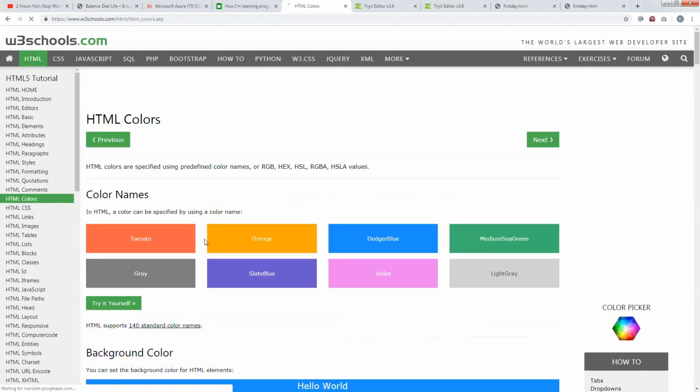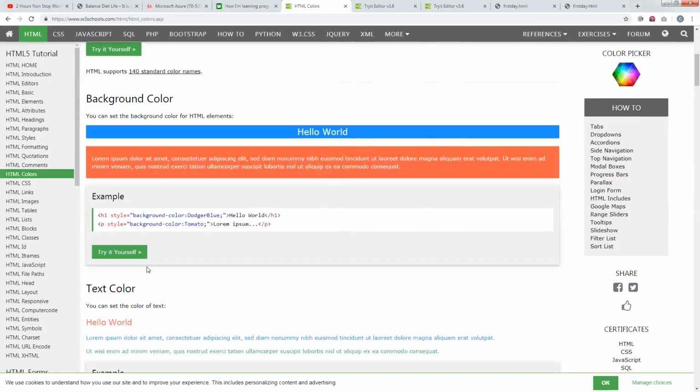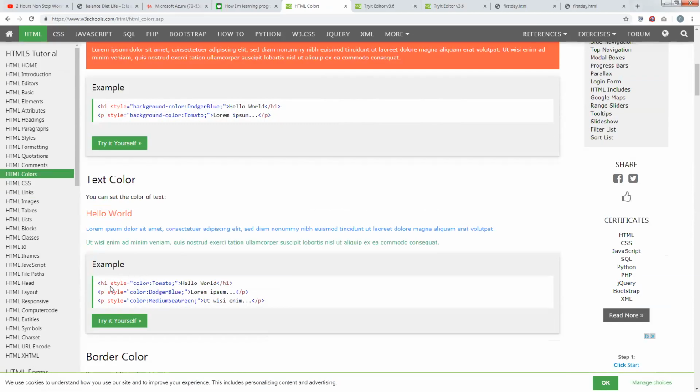Colors. Don't worry about colors, honestly, to be sincere. It's just all this style, background color. We have done that already. You can put text color. You want it hello world.